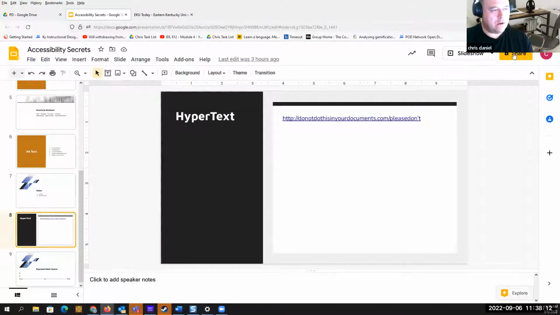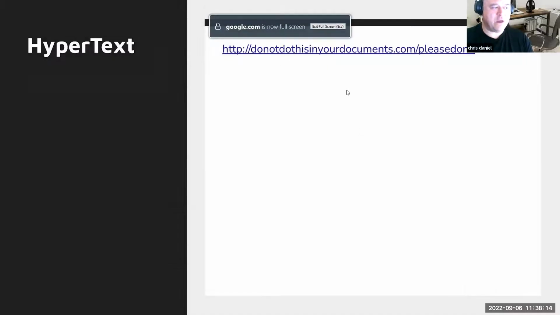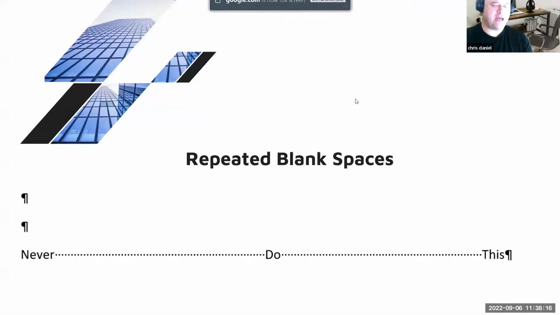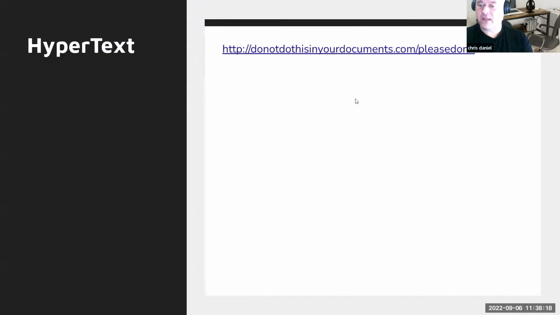So with hypertext, what we don't want to do is in every document have a big long URL every time. Why? Because screen readers will read this out, http://, and if it can't discern words within there, it will spell those out, or it will say really goofy alien types of words that nobody can understand except the aliens.